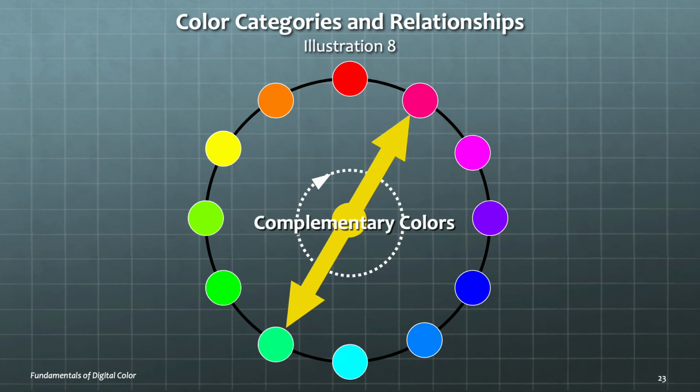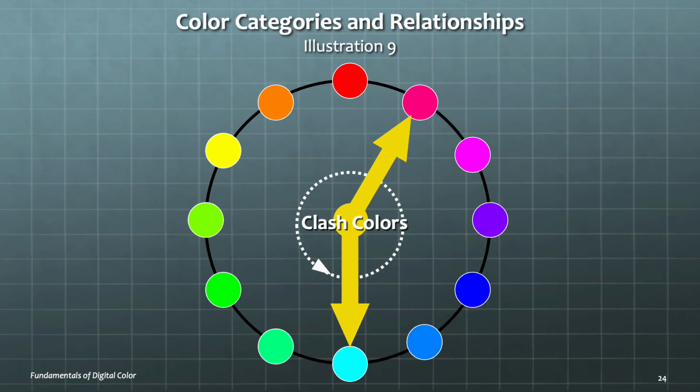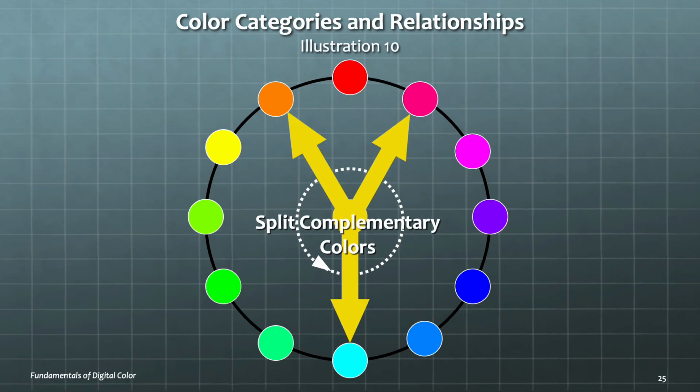Complementary colors enhance each other when placed together. They're only a 2-color group, not the groups of 3 colors you have seen up to now. Clash colors are just that. They do not work well with each other. Split complementary colors are a more complex relationship of 3 colors that promotes a form of harmony.